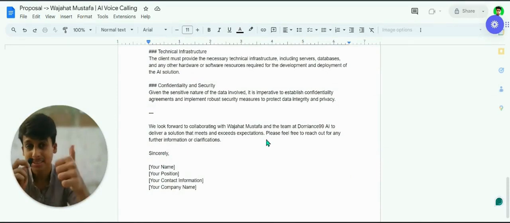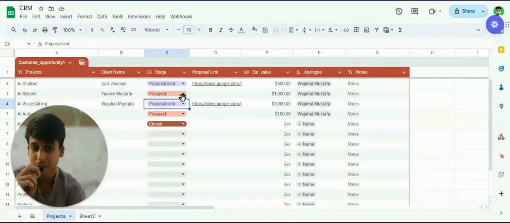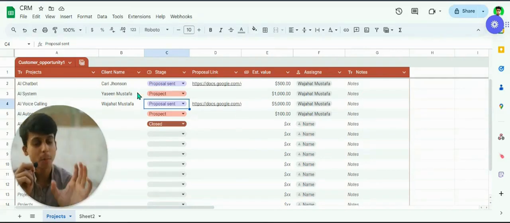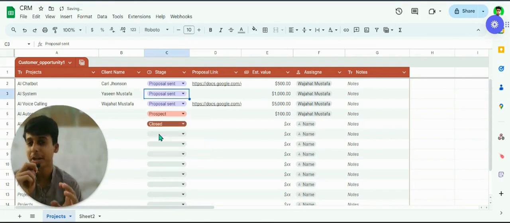So this is it. If you see it, this is now going to run, and whenever I go into my CRM and whenever I have a call, I fill in my form, and then I click on just proposal sent, and it will generate a proposal exactly curated for the client which I have.